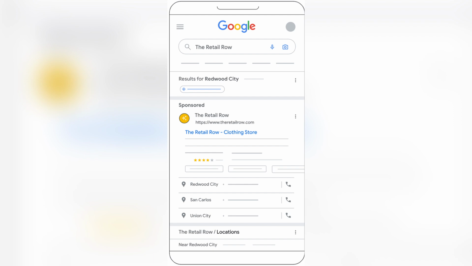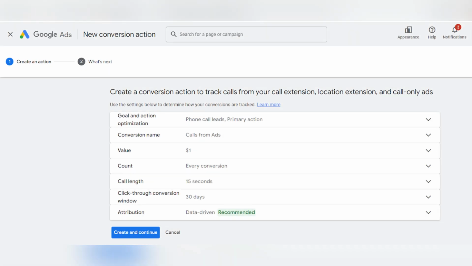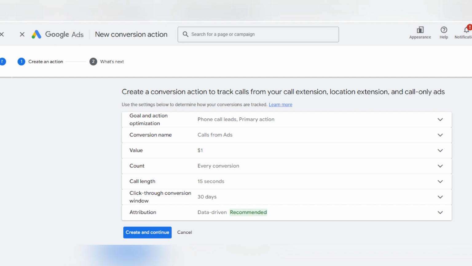If you're using a tracking number on your website, go back and choose calls to a phone number on your website. Click Continue and name the conversion. Choose your desired call length, value, etc. You'll get a tag to install on your website, or use Google Tag Manager to fire this tag when your number is displayed or clicked. Just follow the instructions to install the tag or set up through GTM.